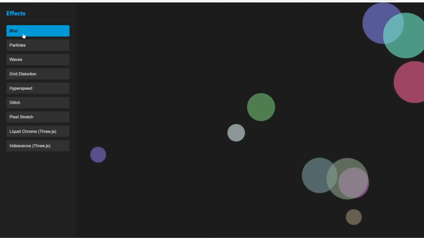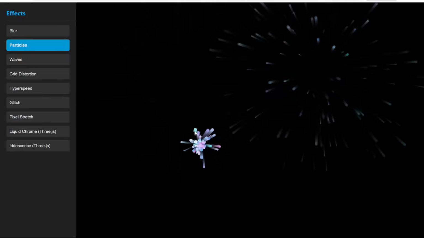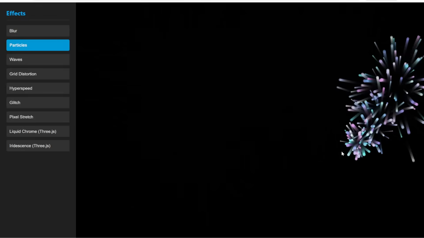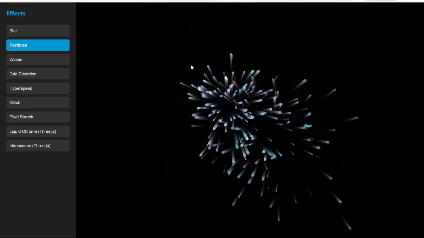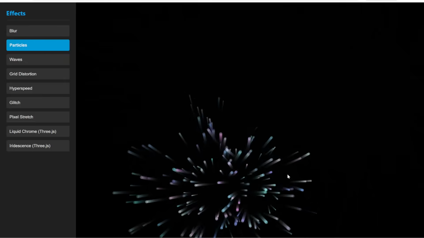So here, the first effect is blur. If I hover my mouse over this, it indeed blurs these circles. And if I take my mouse off the screen, the circles are sharp again. Really cool. So blur works. Next, let's move on to particles. If I hover my mouse, wow, look at that. If I move my mouse along the screen, it automatically creates these particle fireworks. So you can use Gemini to easily add these really cool and complex animations on your website.